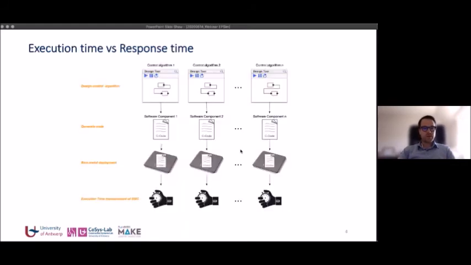Why do I show you this example? To clearly state the difference between execution time and response time. So typically, if you're designing a control algorithm of a mechatronic system, you will start in Simulink by modeling your control algorithm. You will then generate code out of that. And of course, you want to know how much time your target platform will need to execute that code. So you will deploy it bare metal on your target platform, and you will measure its execution time.